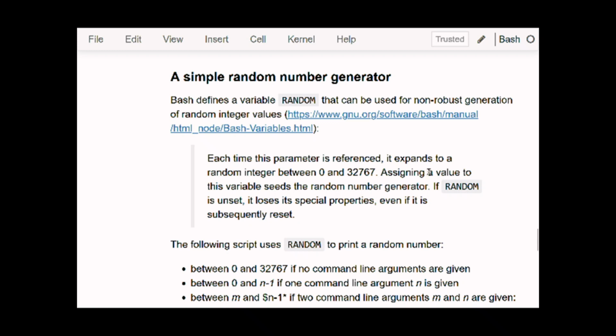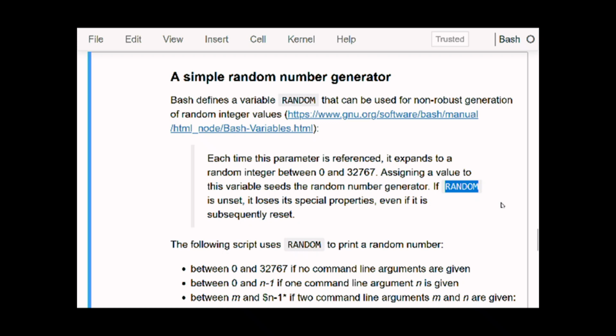The following is just a little example of writing a simple random number generator in Bash. Bash has a variable called RANDOM, all caps. Every time you look at the value of that variable, it gets set to a random value between 0 and, I think, 2 to the 16 minus 1, some random integer value. So you can use it as a very crude random number generator. It's not a strong random number generator, so you're not going to write a cryptographic algorithm using this.